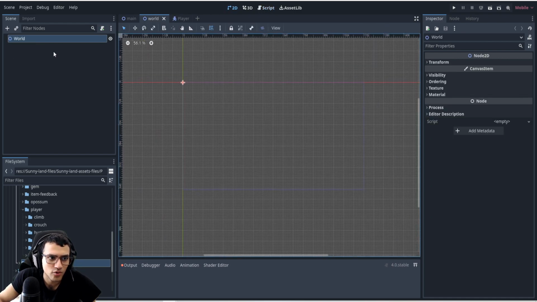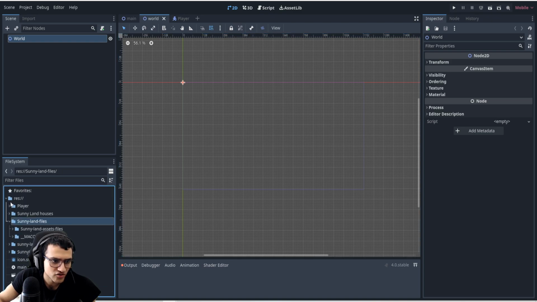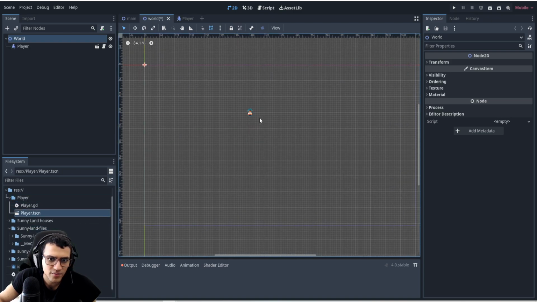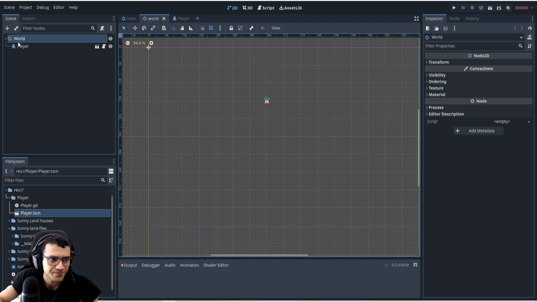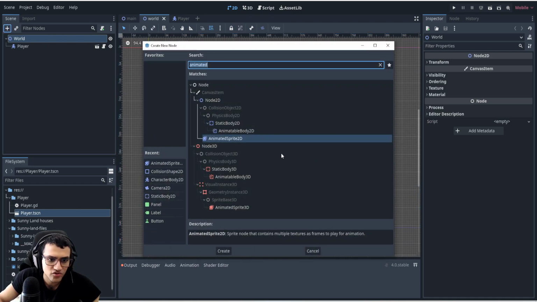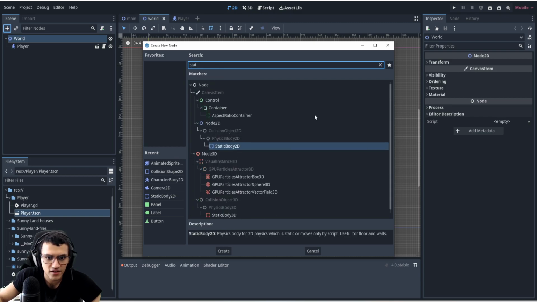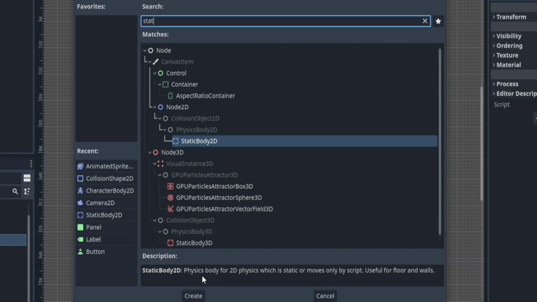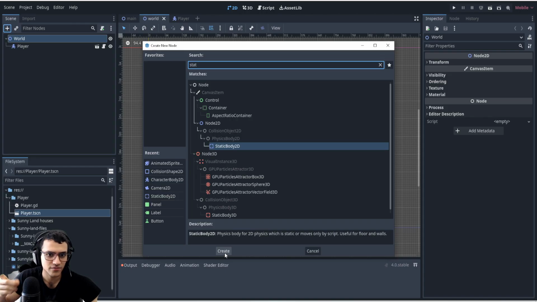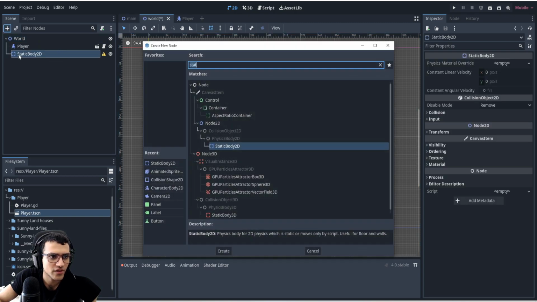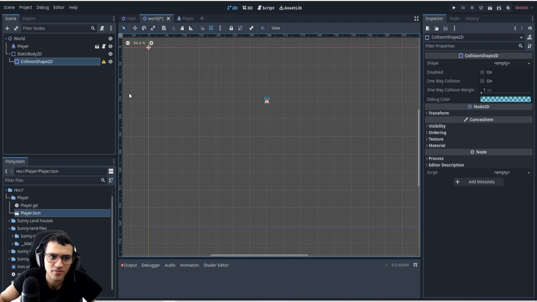And now what we can do is go to our world. We can add our player by finding our player. So let's find our player, drag him in, and there we go. We now have our player. Now what we want to do is add a floor. To do that, we're going to add a static body. A static body is a physics body for 2D physics, which is static or moves only by script. This is useful for walls and floors, or a platform that you might want to move yourself using code. Those are pretty useful things to use a static body for. And again, we have to add a collision shape for it.